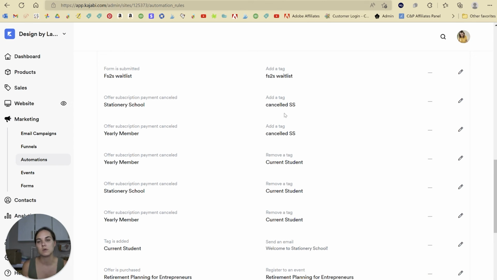I might not send them as many emails about certain things if I know they've already canceled. There's a difference between someone who's new to my email list and has never joined my membership, and someone who's not in the membership because they canceled it already. So I want to target those people differently, and I don't want to send them those emails being like, oh, have you heard about our membership? Because obviously they have, and they have a different experience with it.